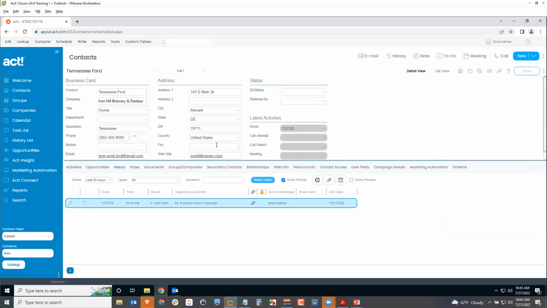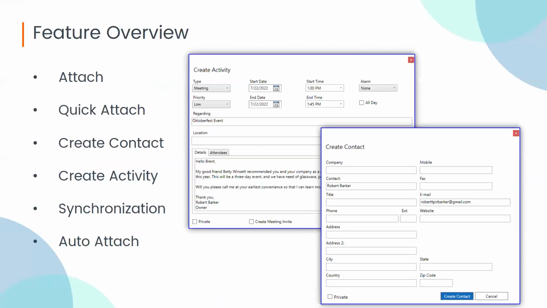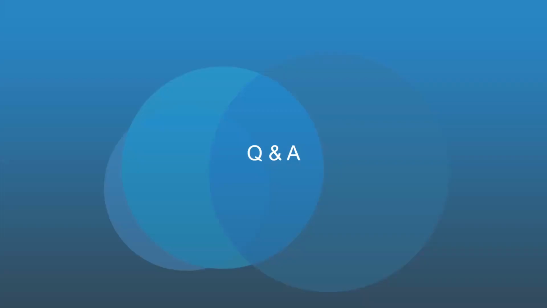Anyone who has access to these records can see the emails that have been sent and received. This is great if you're working in a collaborative environment and you have a team of people working with contacts. Everybody will always be up to date on all the activities and history records that are added to these contacts. Okay. And that concludes our demonstration today.